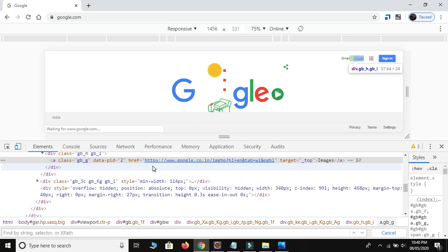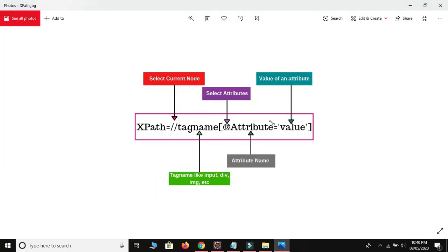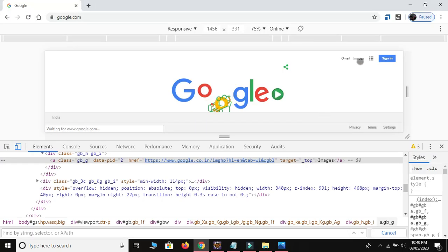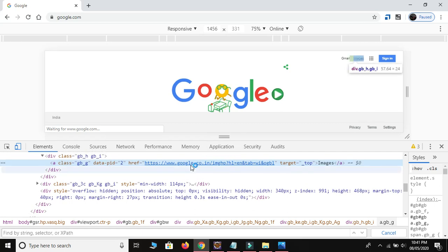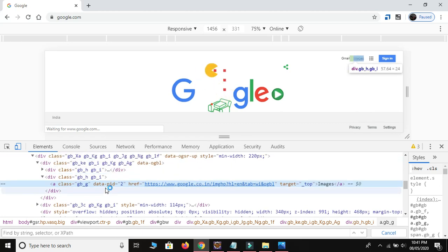So let's start with the creation of XPath. Once more, double forward slash, then tag name, and inside the square braces we provide the attribute and its value. So let me inspect again this images. Inspect, I get the additional information. Just press Ctrl and F. So this window will be open.